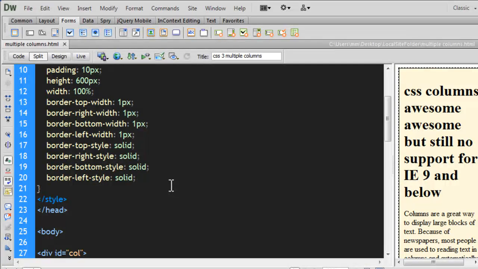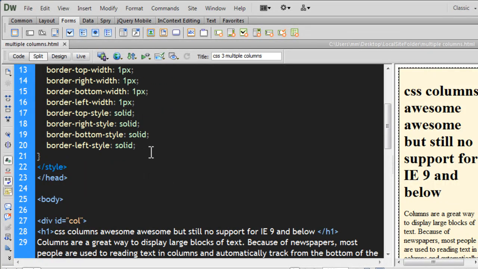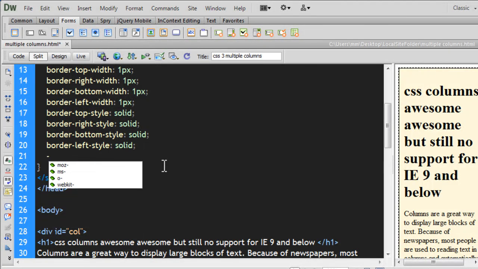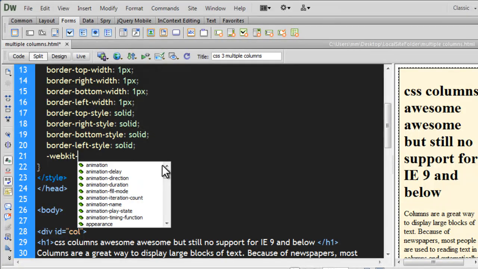Now I'm going to add some properties, but I'm going to do it manually. I'm going to start with the dash webkit dash vendor prefix, so that we support Safari and Chrome. People, we still don't have IE 9 and below support for the columns property. We cannot create multiple columns for IE 6, 7, 8, 9.